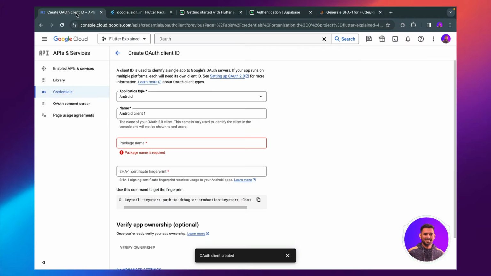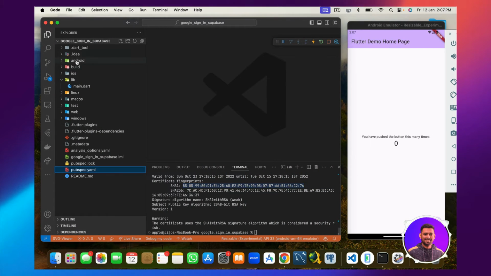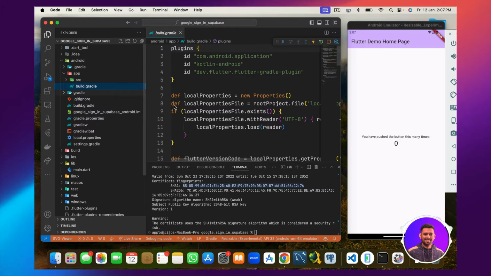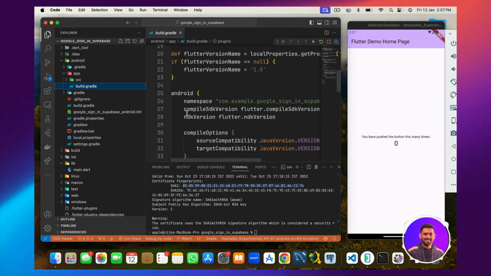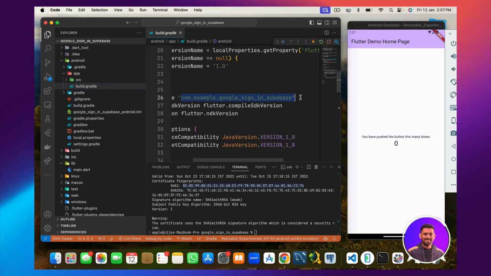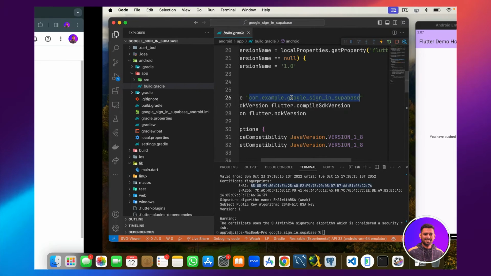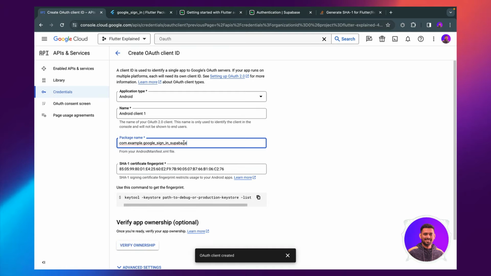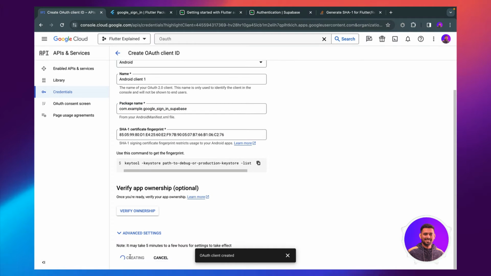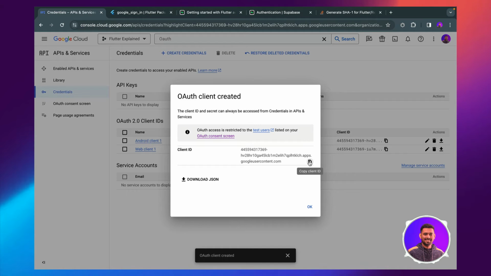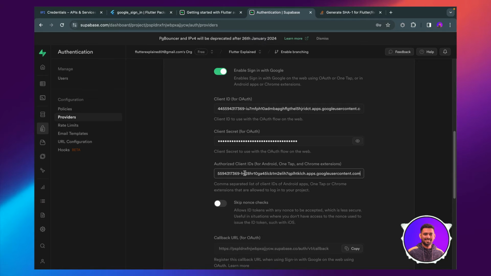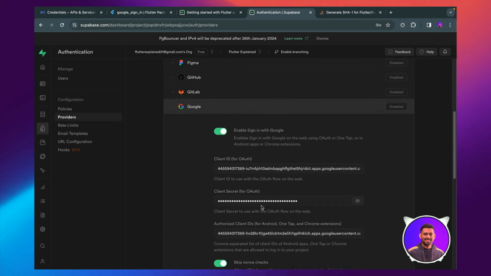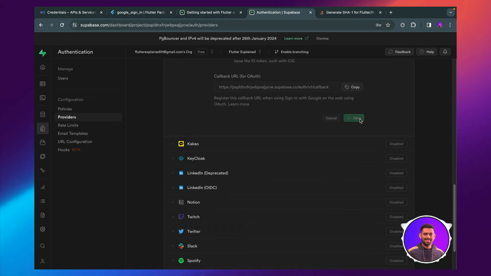We come back here to the Google, we put it over here. That's done. Now we have to have the package name. For package name, we go to Android build Gradle. You can see it right over here, com.example dot right over here. We put that there. And you click on create. We get a client ID. We copy that right from there. And here we paste it and we skip nonce checks. And then we save it.